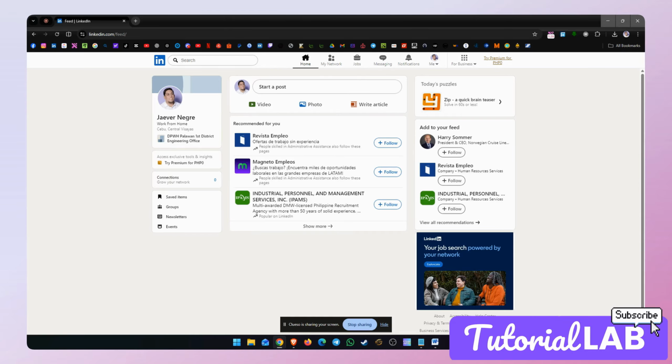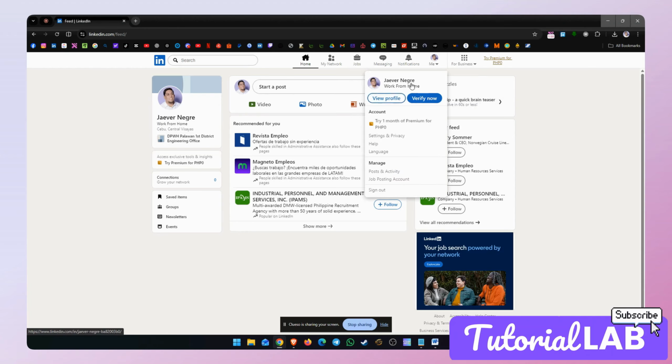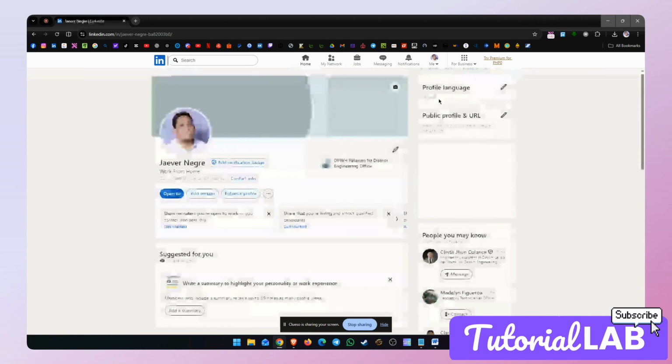Let's go through the steps together so everyone can follow along easily. First, we open our browser and go to linkedin.com, then log into our account. Once logged in, we continue with the tutorial. Now, once we log into our LinkedIn account, we go to our profile. To do this, we just click on our mini profile icon, usually called Me or View Profile.